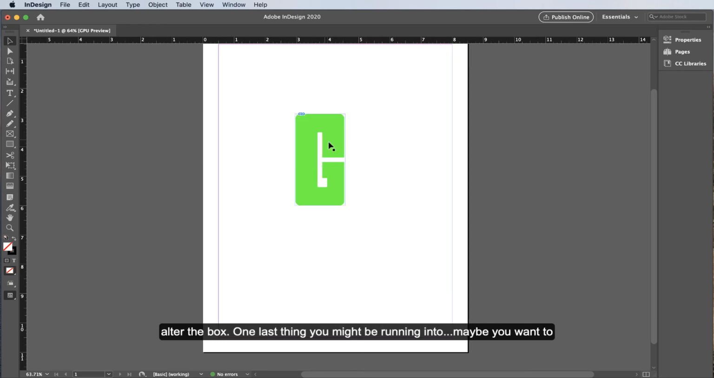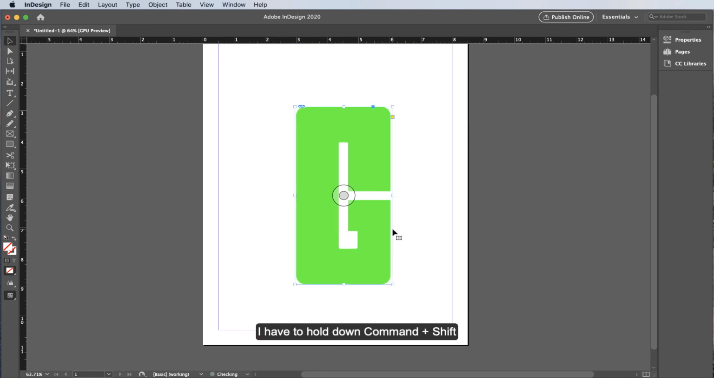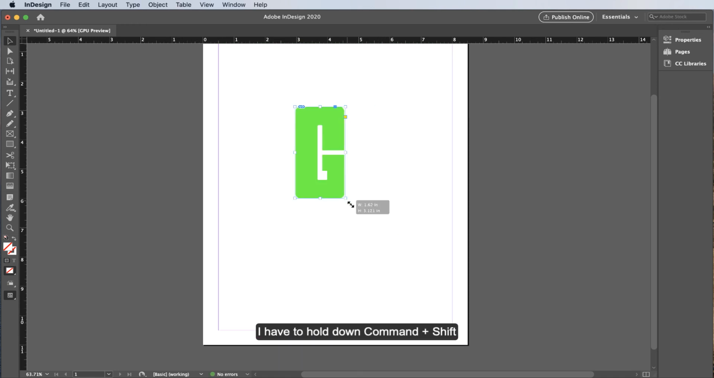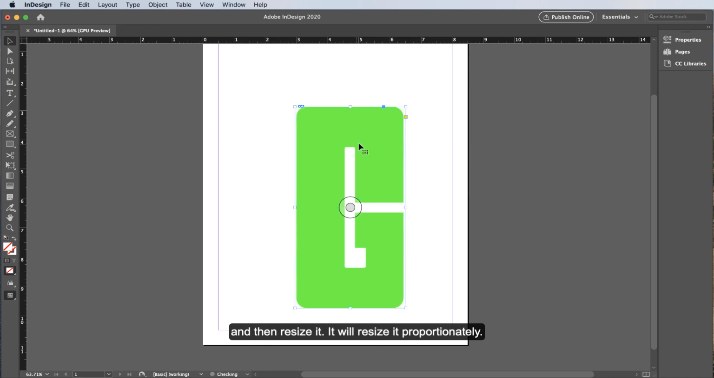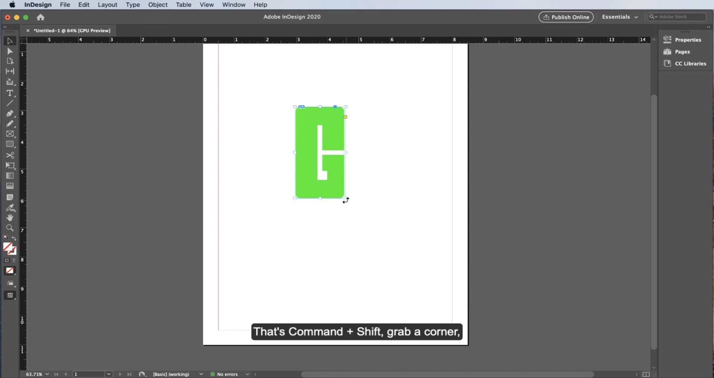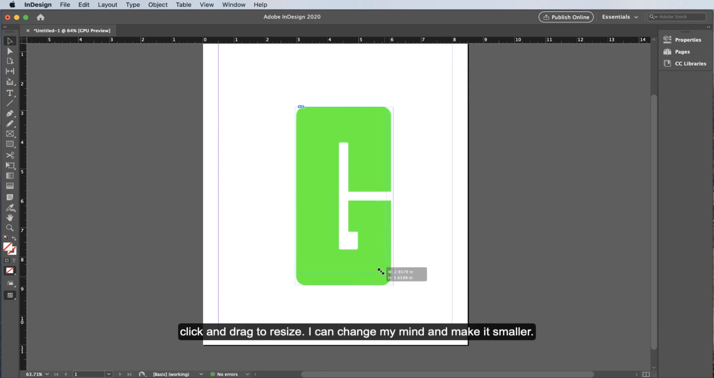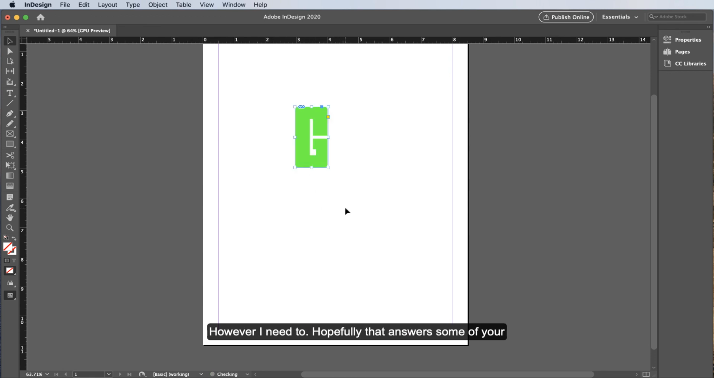One last thing you might be running into, what if you want to resize this once you have it in here? It's vector based, so it's okay to enlarge it. We won't lose image quality because it's coming from Illustrator. So I would go to a corner, and in InDesign I have to hold down Command Shift and then resize it. It will resize it proportionately. Okay, that's Command Shift, grab a corner, click and drag to resize. I can change my mind. I can make it smaller, however I need to.